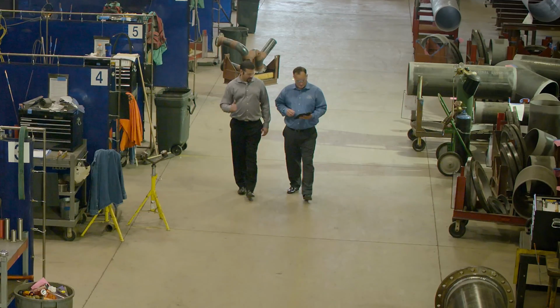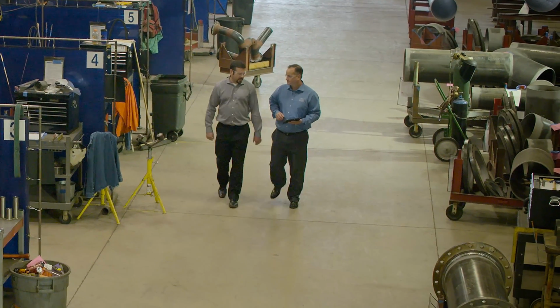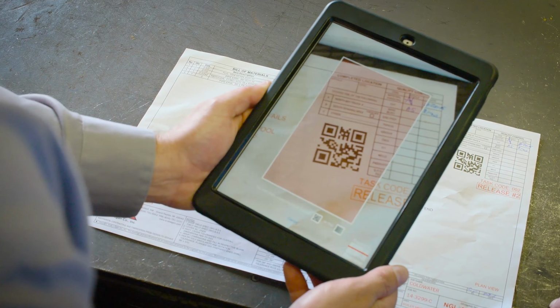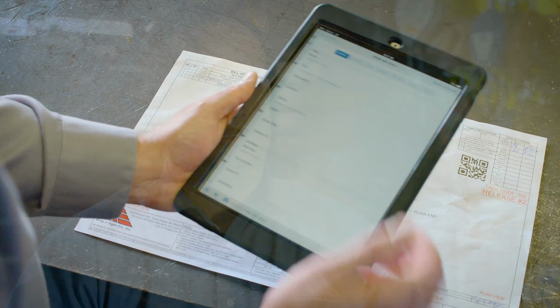Before BIM 360 Field, it was very difficult to track all of those components and how they moved and flowed through the fabrication process. With BIM 360 Field, we're able to track each spool to each project and pull out real-time reporting. We check each document in by scanning the QR code. After it leaves the CAD group, it moves out to the floor and we know exactly what spools are on the floor at what time.